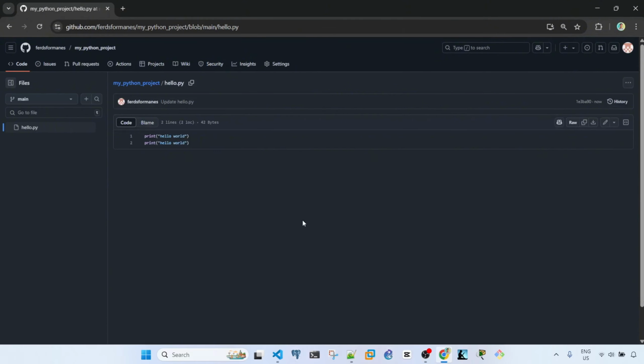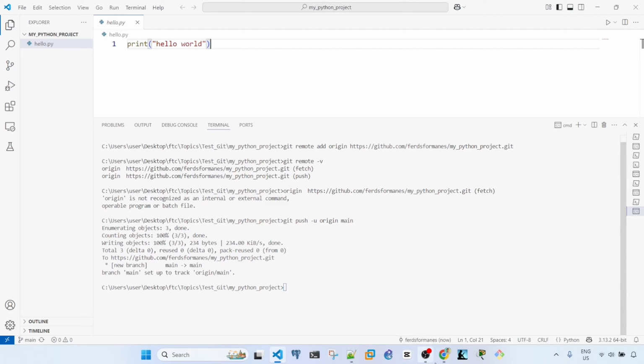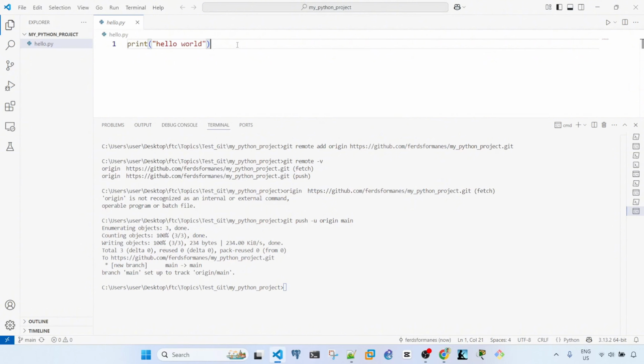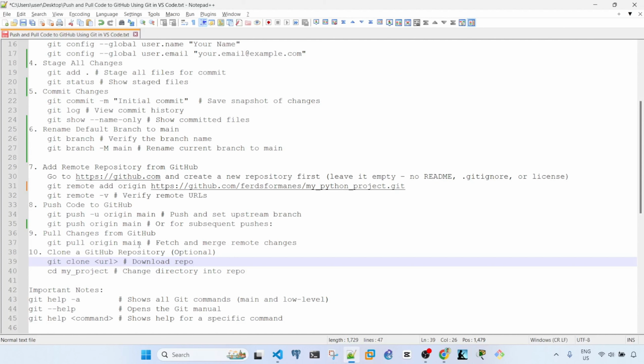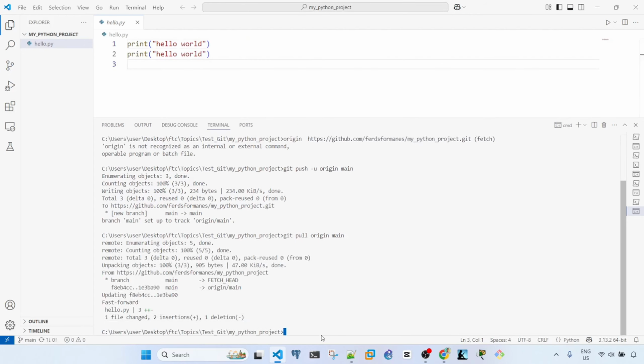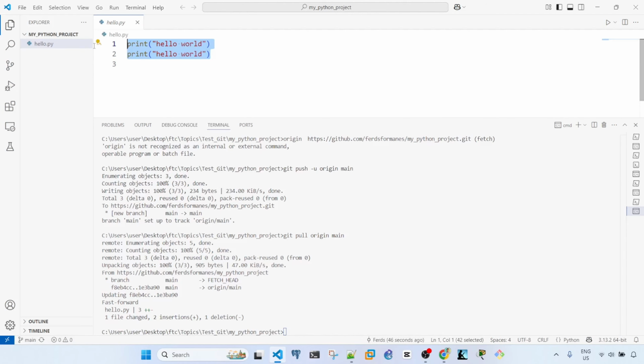The reason I'm doing this is to do this command, pull changes from GitHub. So what I expect to happen is that this code will be pulled, and we should have 2 print statements instead of 1. So let me do that. git pull origin main. Okay, looks like it's done. If I go back, yeah, we now have 2 print statements.